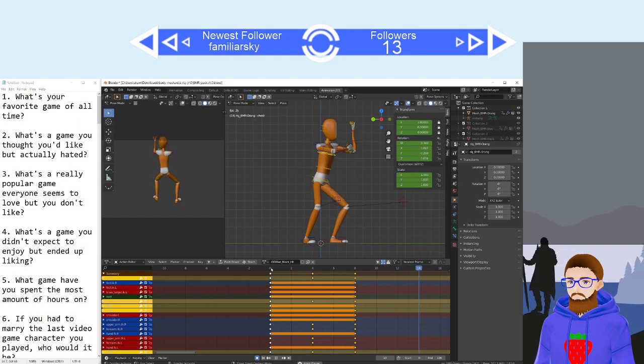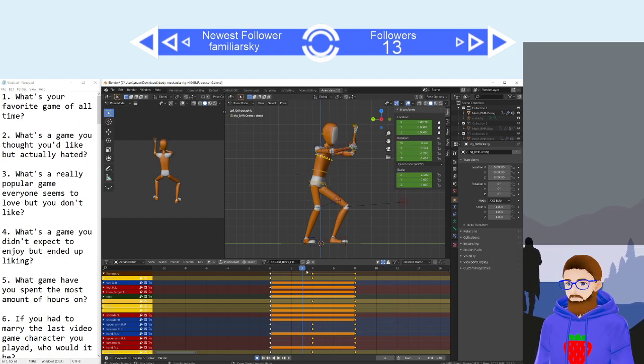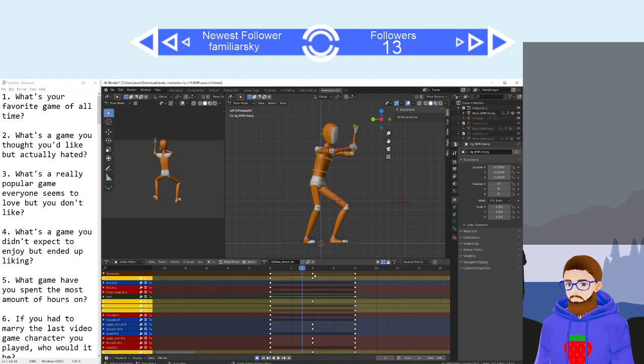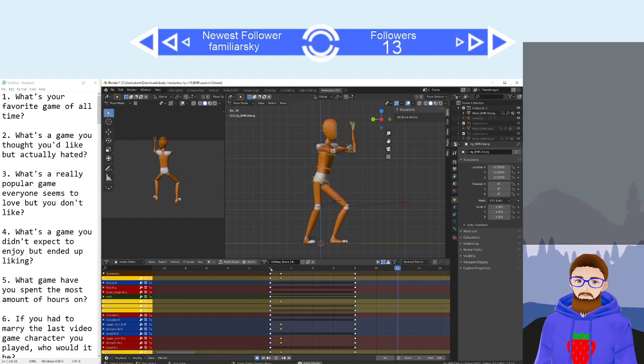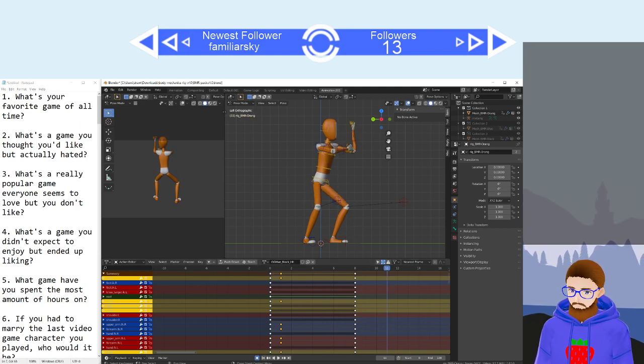Oof, oof, oof. If anything, we need to move this a little closer so it's more like oof, oof, oof. A little closer. Yeah, something like that. Yeah, that looks good.